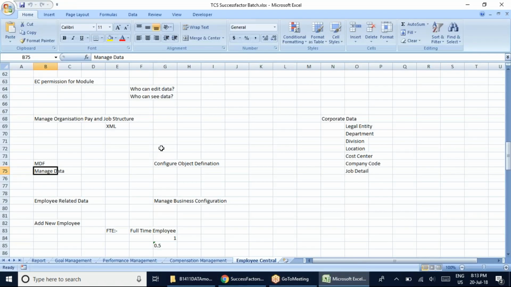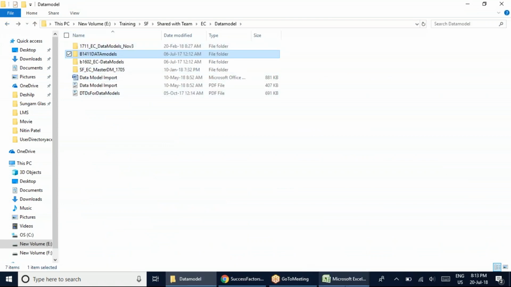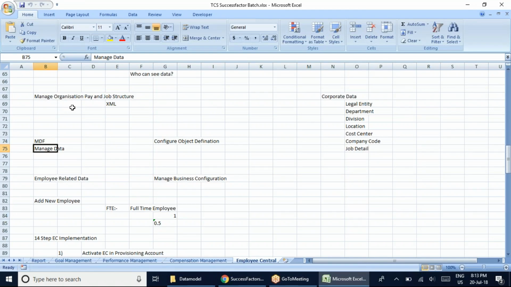Okay, now coming back to this, why are there so many changes in all these data models? See, what SAP is doing is trying to shift all the objects from your managed organization pay and job structure to your managed data. Almost 80% of the objects they have already shifted from here to here. Only just 15% is remaining. Those 15%, they are also trying to shift here. As soon as that is shifted, this will no longer be required.